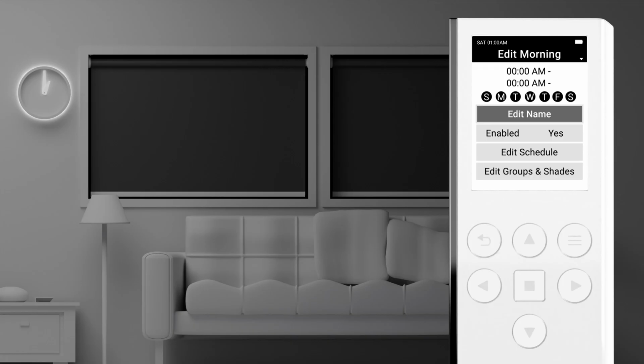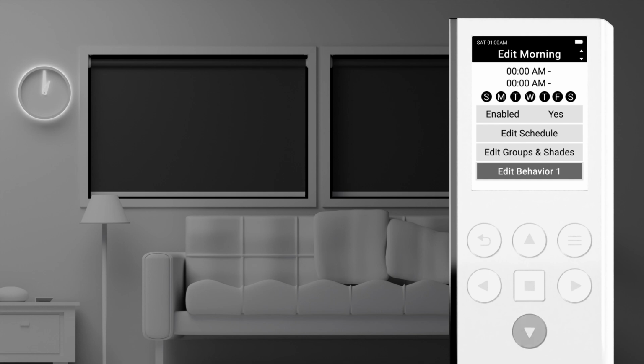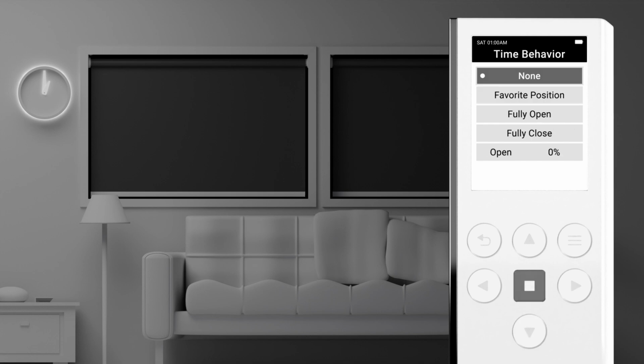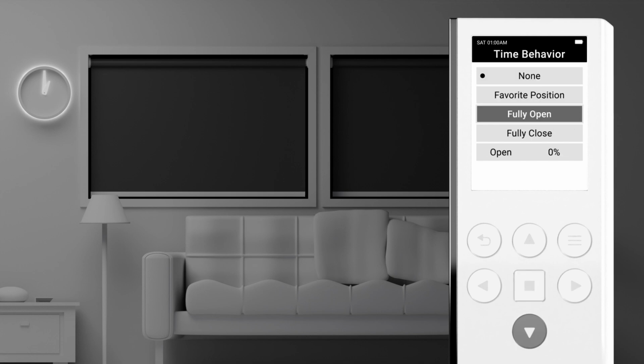Now go back to edit your shade's behavior. Select Behavior 1. And set the behavior to fully open.